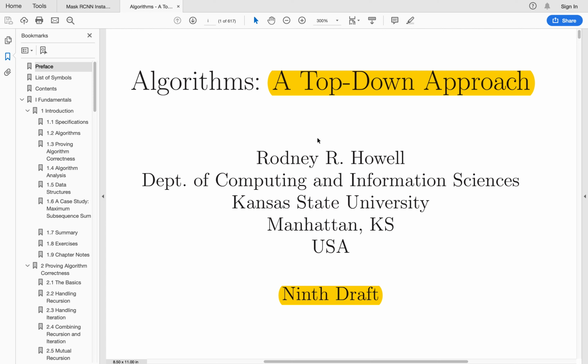Today we shall be looking at algorithms. We started a series on algorithms, and the text material that we're going to be using is Algorithms: A Top-Down Approach by Rodney Noel. I've duly taken permission from Dr. Rodney to use this material.